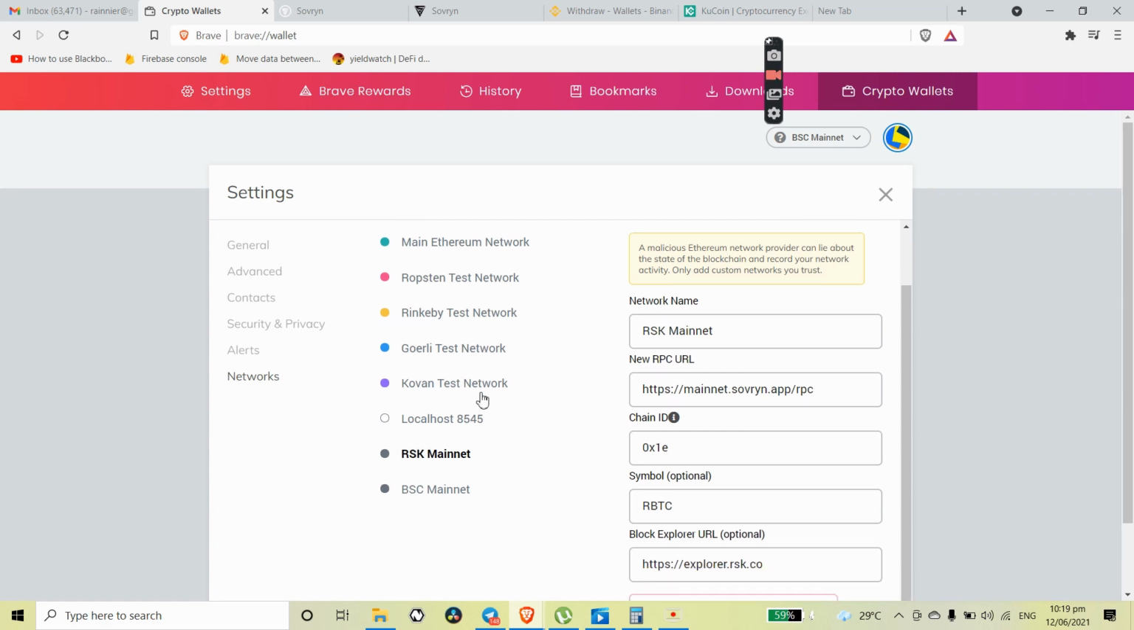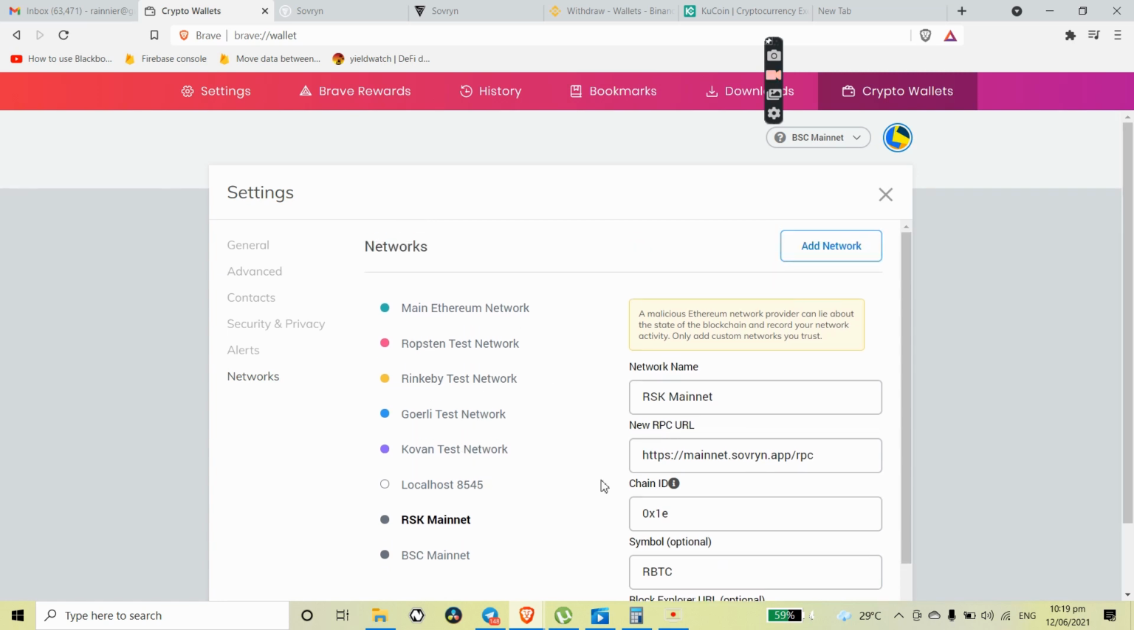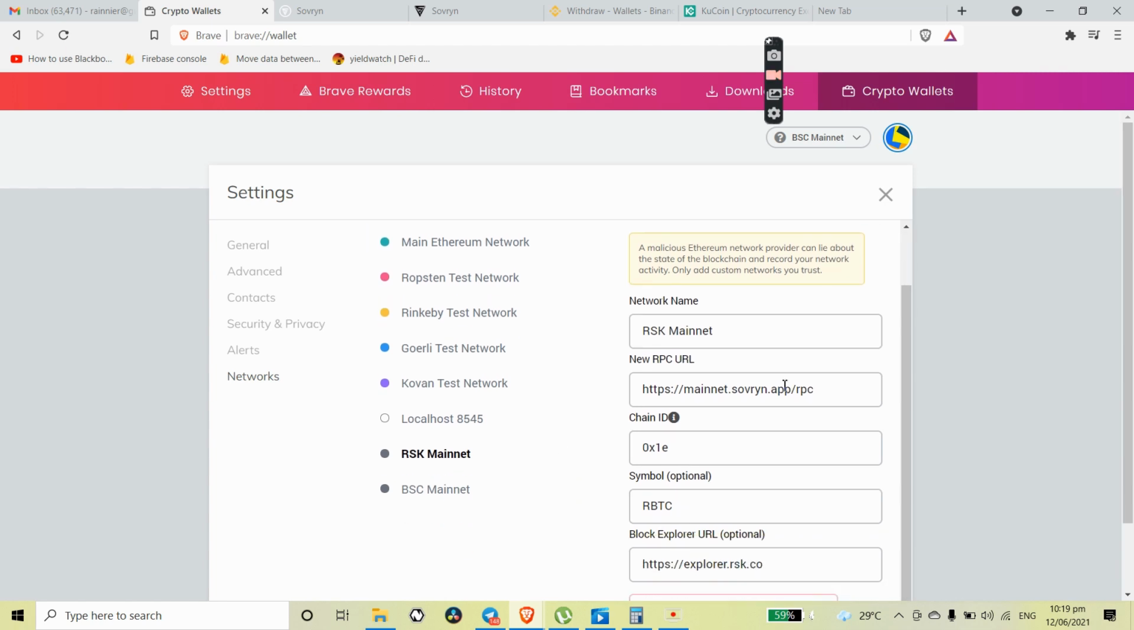So we added a network, RSK mainnet, and we'll provide you the links we got this from, the BSC mainnet and the RSK mainnet, in the comment section below. Kindly verify. But I've been using this and I've been able to transact with Sovryn and deposit for LP.